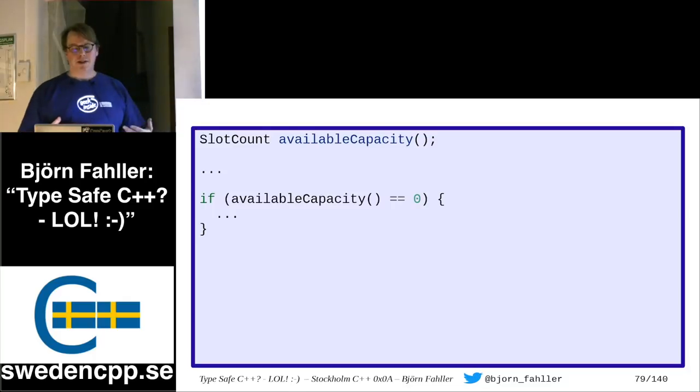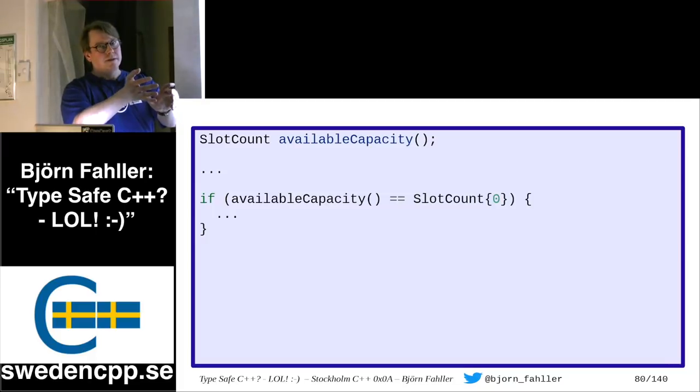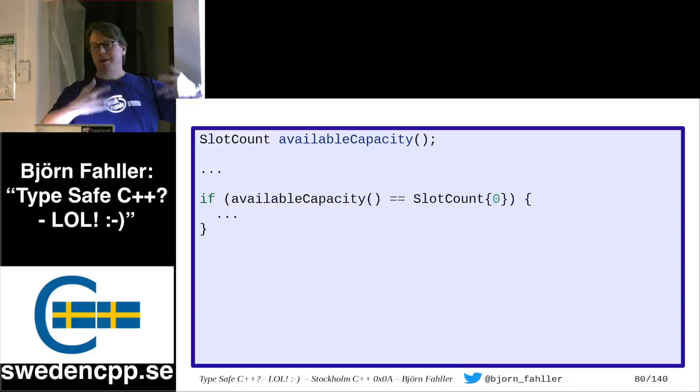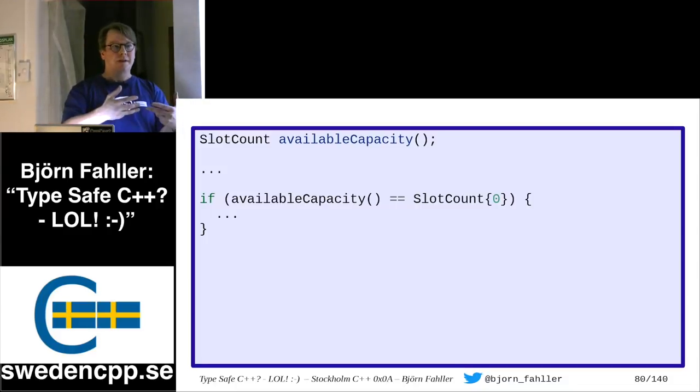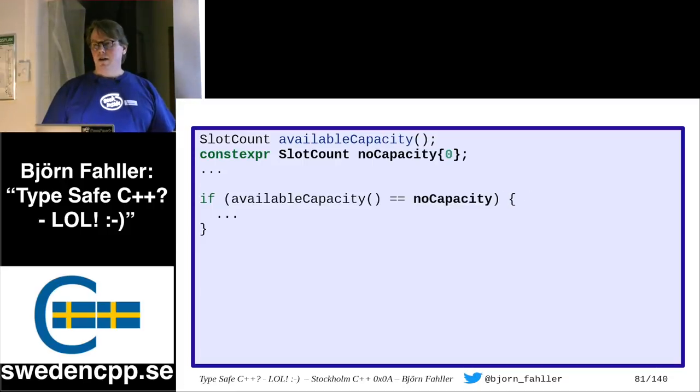maybe it is better to say if it is slot count 0. Because now it's not just a magic number, it's a magic number with the semantics. It has type, it means something. It's not just 0. 0 can be anything, it can be null pointer. But now it's a slot count of 0. And this is unwieldy to type, so you actually give it a name. So now you don't have magic numbers anymore.